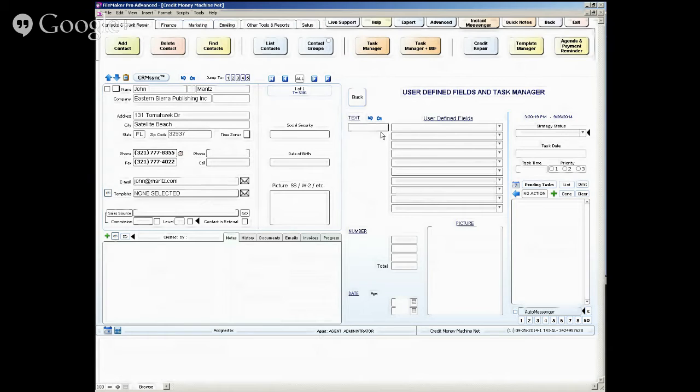But if I had something here, okay, so I'm going to put something in number 1, right? These are user-defined fields, number 1, 10, 11, 12, 13, 14, 15. These are dates. These are numbers, and days.